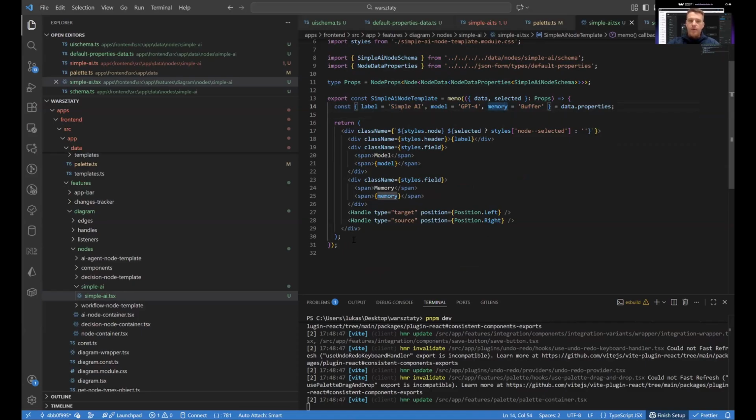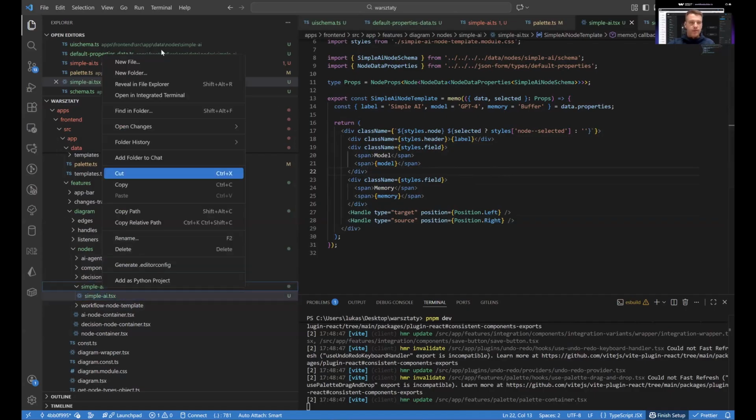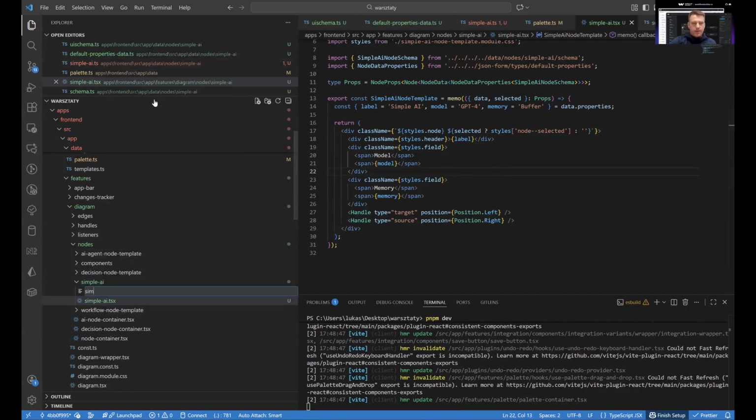And then I'm just using simple divs. So the div container for the node, which toggles the selected state if the node is selected or not, the place for the label, the place for the model, the place for memory, and I'm defining the two ports on the left and right hand side. So just to finalize it, I need to also style it a little bit so it looks somehow.